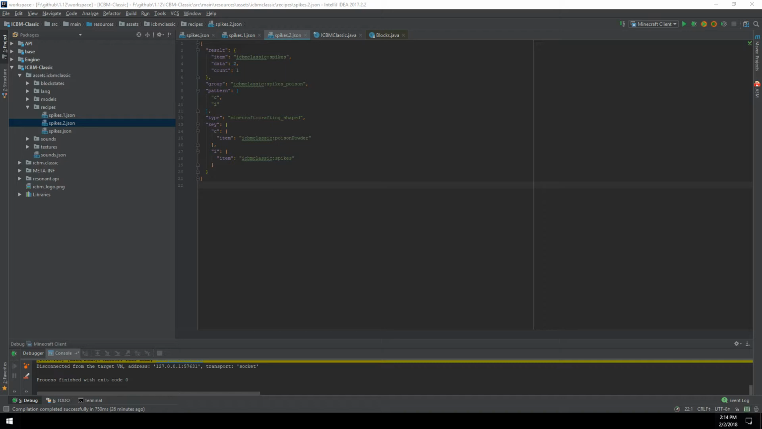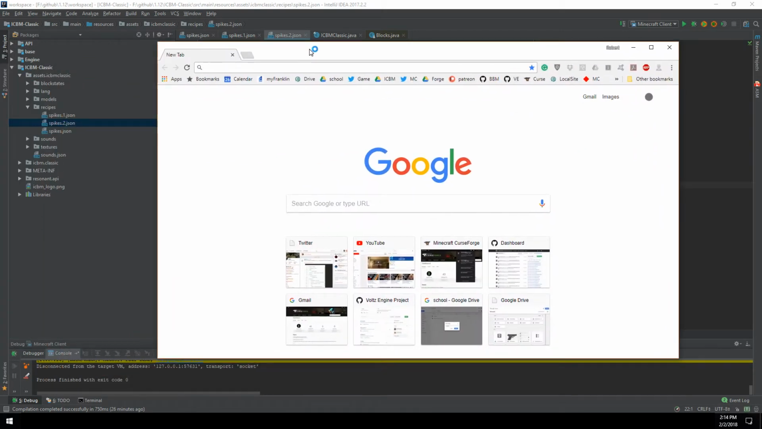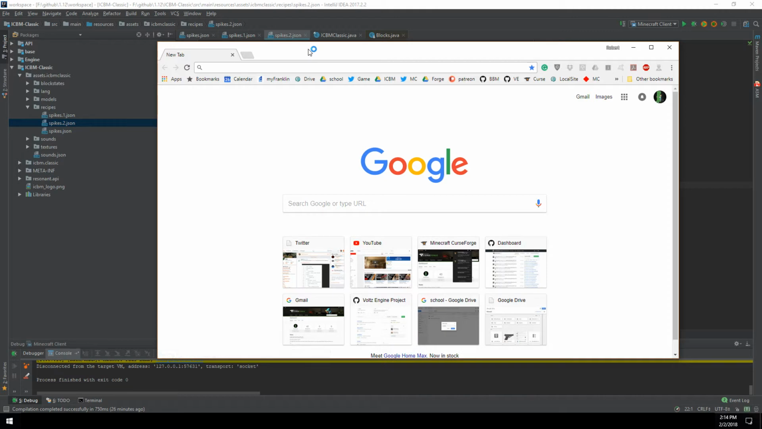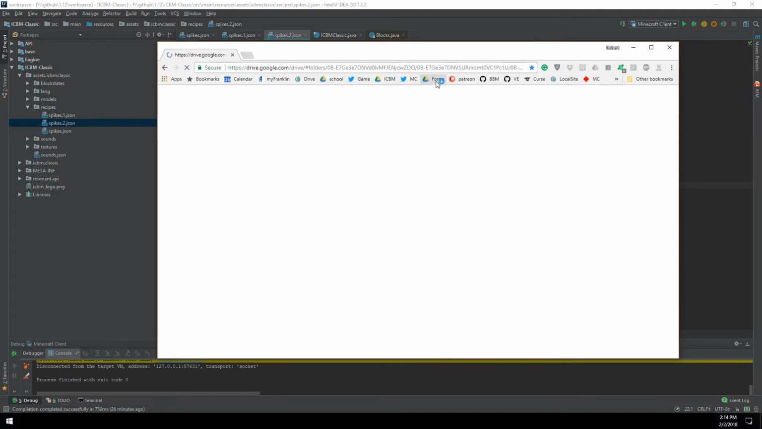Now, to start off, let's talk about the block we're actually going to make. I'm going to open up Google Docs for this, and we're going to design it. The very first step when you ever make a mod, don't even start in the code. It doesn't matter what tool you use.